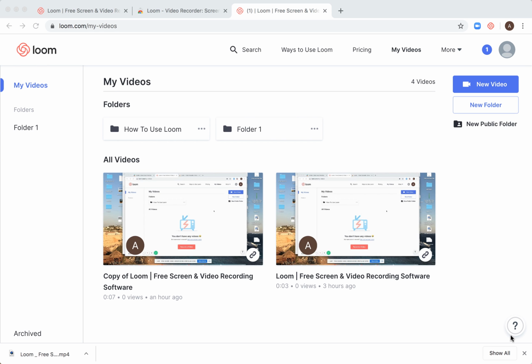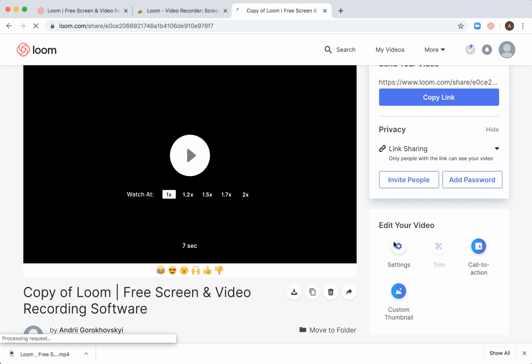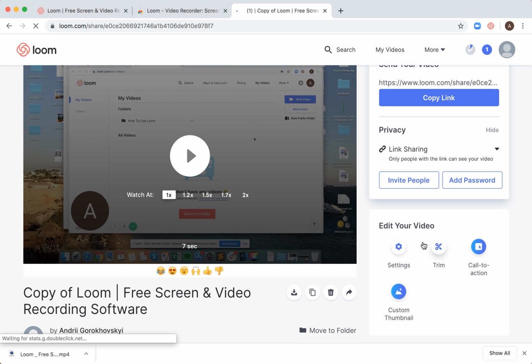Hello everyone, so how to trim a video on Loom. So basically just go to any video, just click on it. And here you would have an option of trim in the edit your video section. So just click on it.